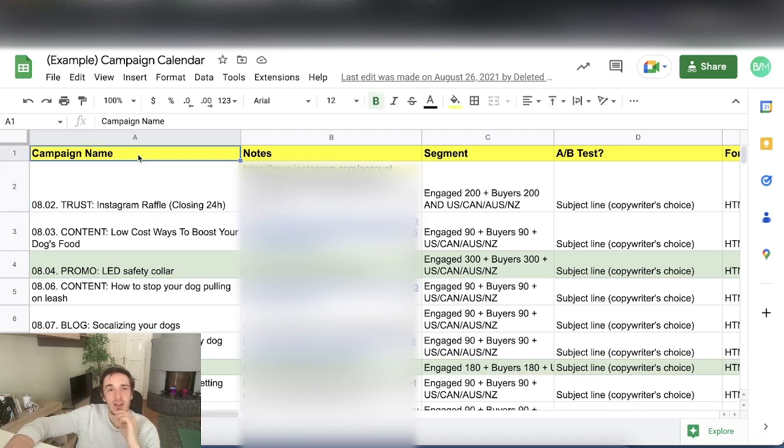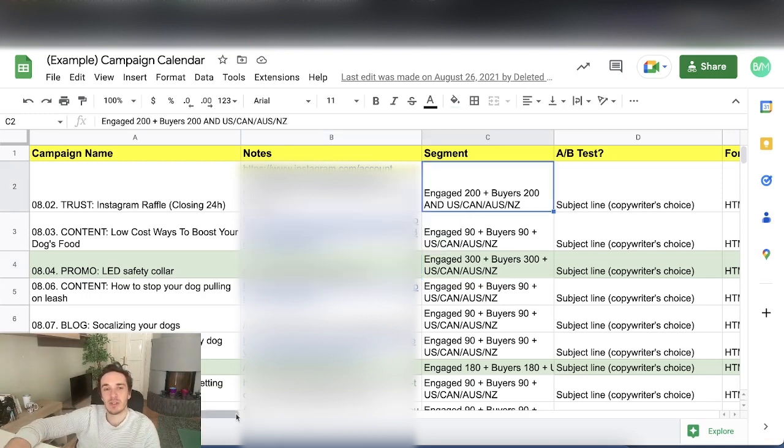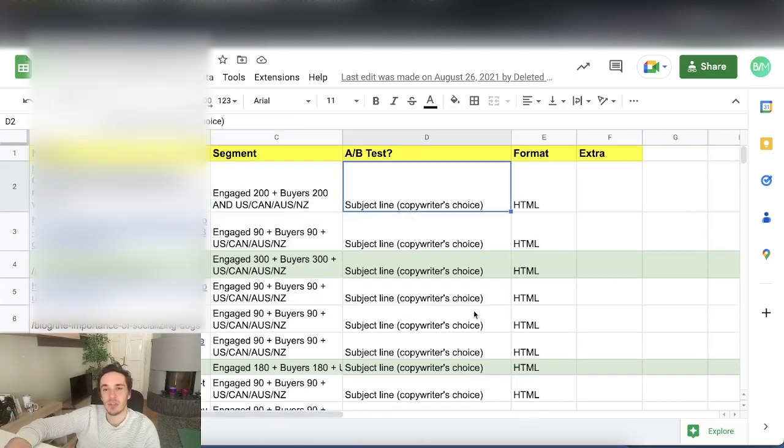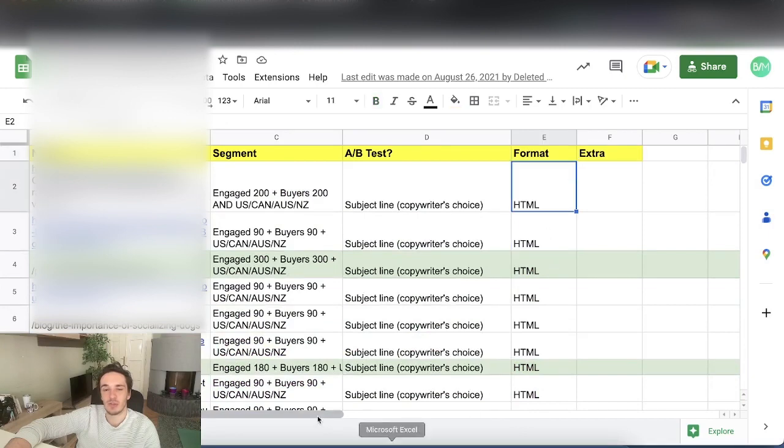So here you put the campaign name, which is the date, the category, the type of the email campaign, and then the name, the title of the campaign. And then notes: we usually add here what product we promote, or what content we send out, what's the call to action. Sometimes we add what's the angle, how we try to sell the product. And then segmentation is here, and then A/B test if we do any. In most cases we do. And then format, HTML or text. For this brand, it's only HTML.